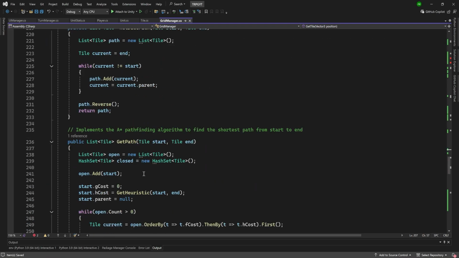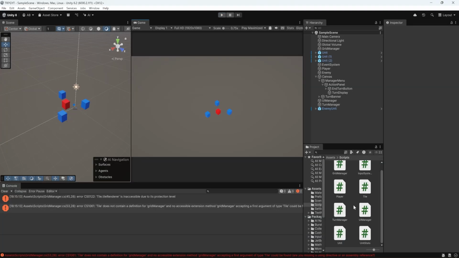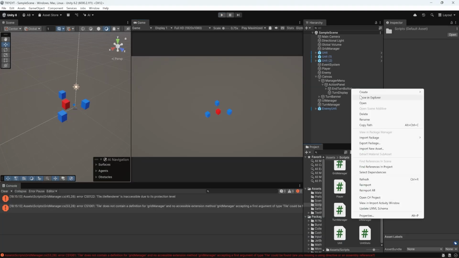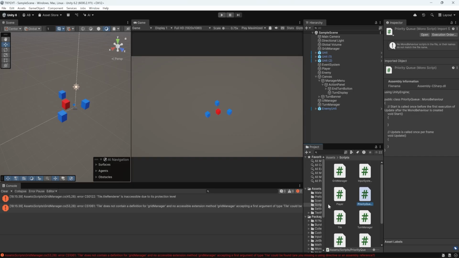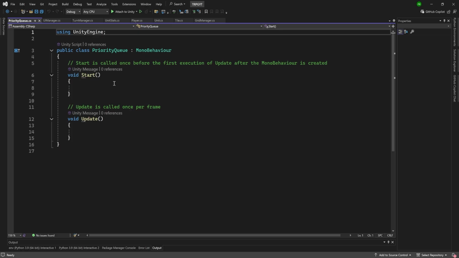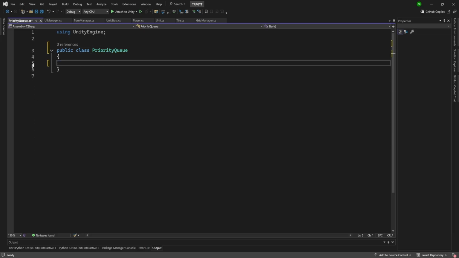Now, before we move on to GetPath and clean up our A star, we actually need to go back to Unity and create a new script. So right click, create MonoBehaviour script, and we're going to call this PriorityQueue. If you're familiar with C#, you should already know what a priority queue is. Unity does not have them built in, but they're really nice because they allow us to essentially create a list that is automatically sorted. So the first thing we do is get rid of MonoBehaviour. This is not something we attach to a game object. So we can get rid of Start and Update.